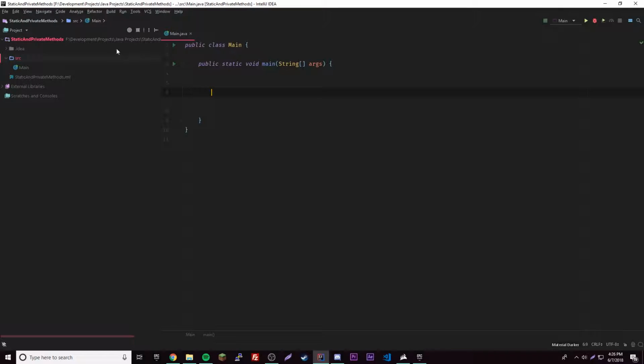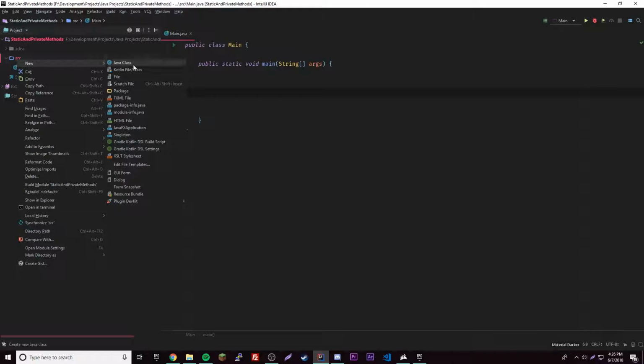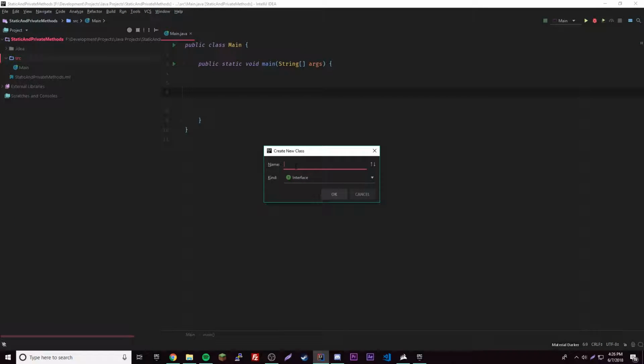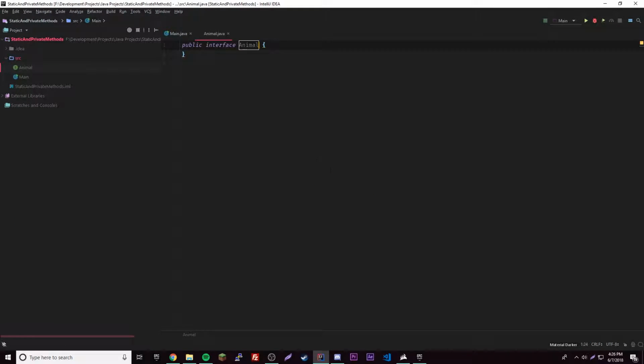So we're going to go ahead and do this. We're going to go to source and make a new interface here. Again, we're just going to call it Animal, because I'm the most uncreative person that was ever born. We don't actually need a class, because remember, whenever you have static methods, you don't have to implement them. So we're not even going to have a class.